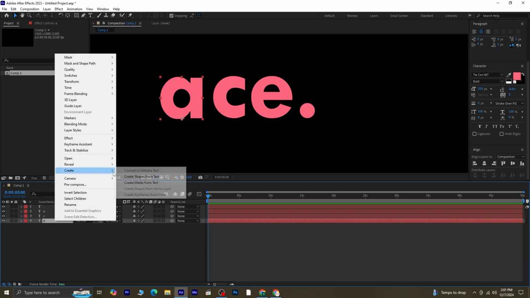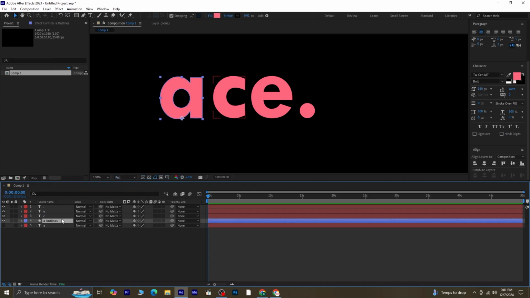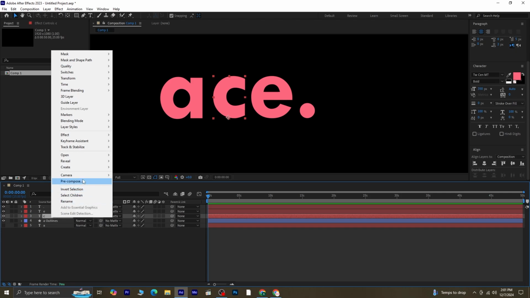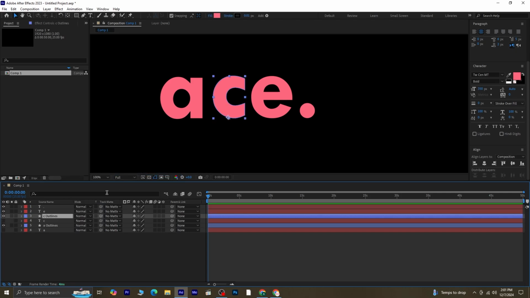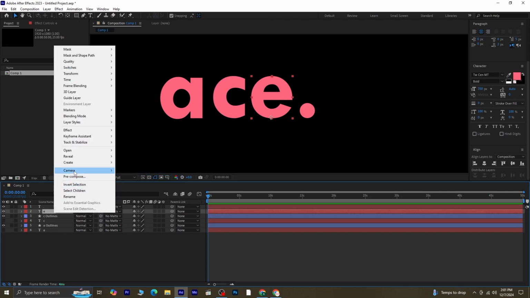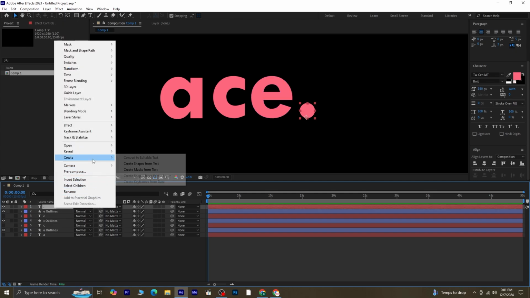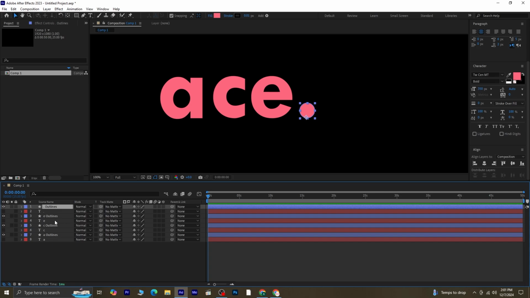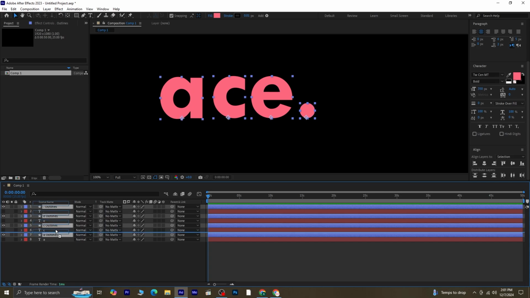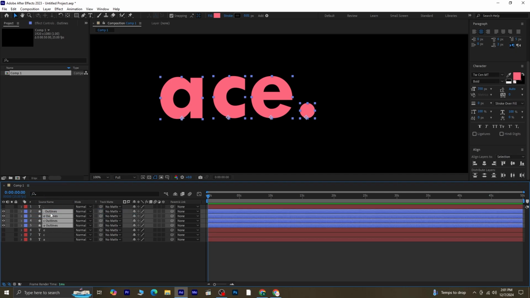Right-click on each text layer, go to Create, and choose Create Shapes from Text. Repeat this for all individual letters, including the full stop. Select all these shape layers by holding Shift and clicking on them. Move these shape layers to the top of the layer stack.